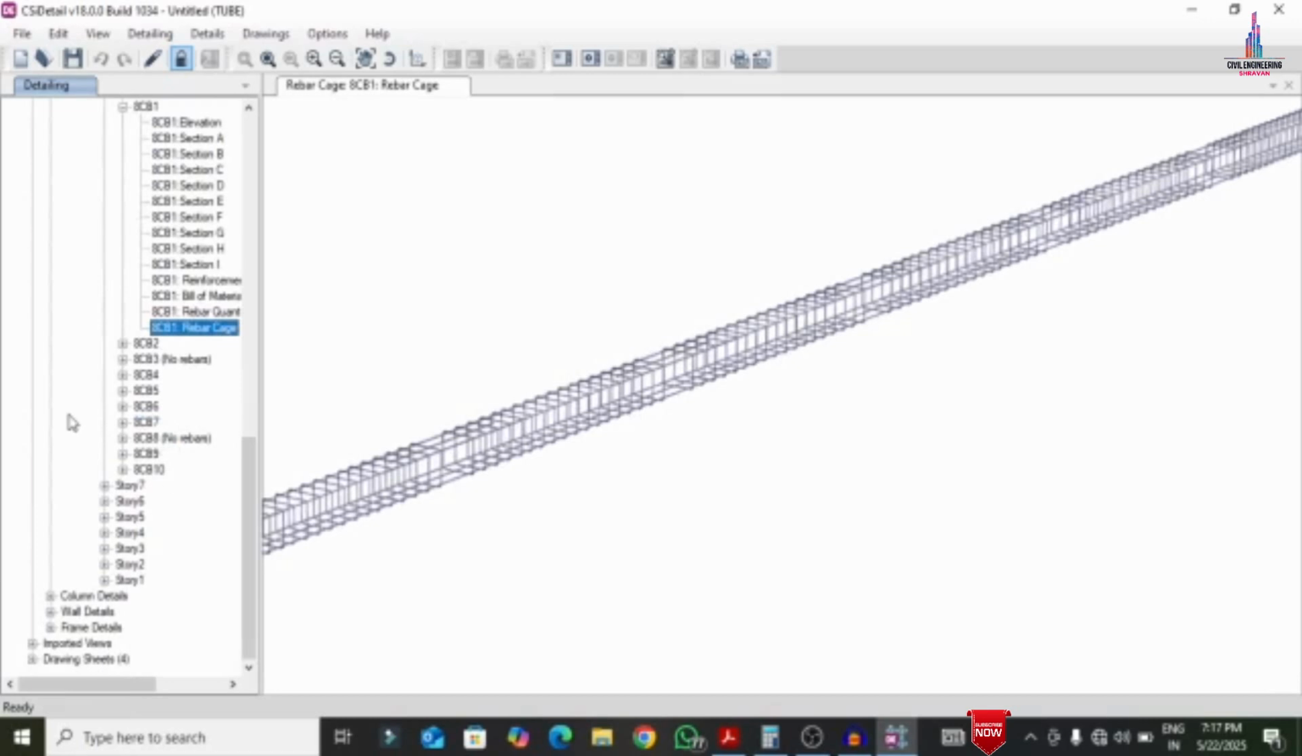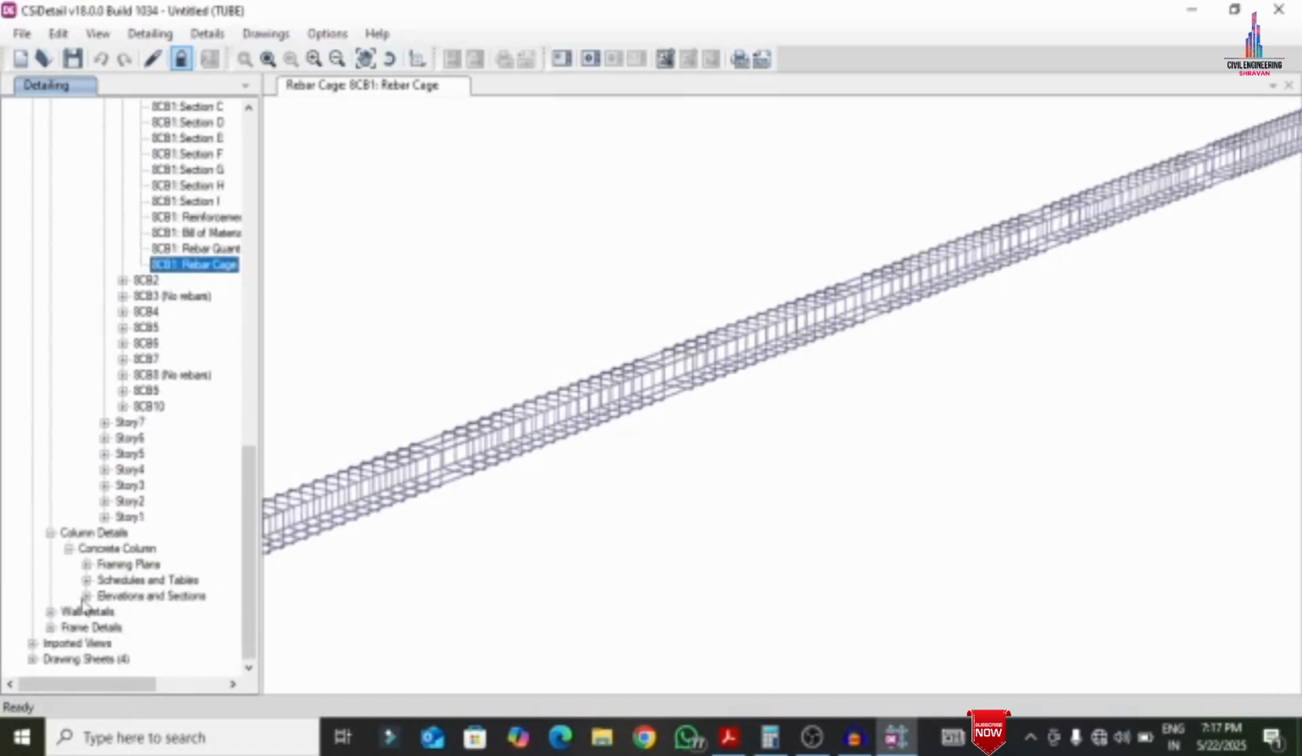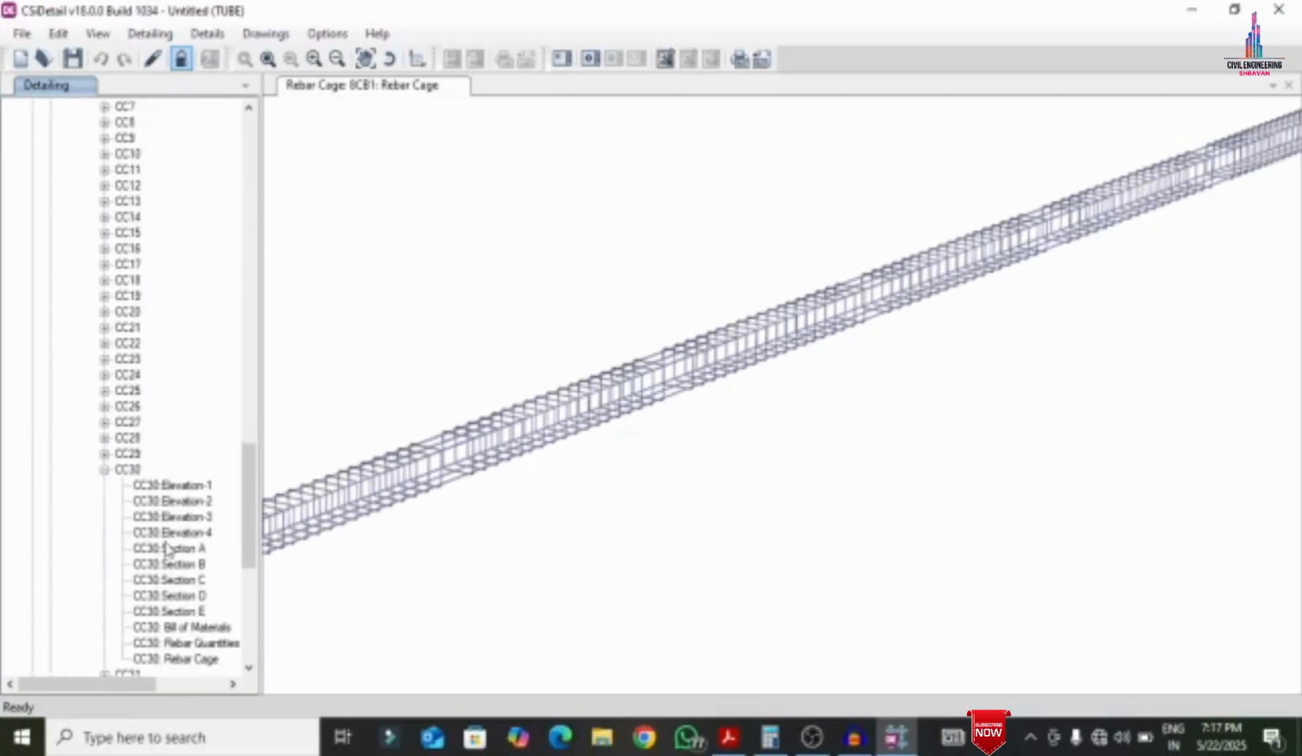Okay, in the same process I am selecting column section. Select here column concrete frame, elevation section, select any one of the column. If you click on the reinforcement cage view option, it will show you the complete reinforcement cage view for that particular tube in tube structural model. So it is loading here. After loading is done, I will show you the complete reinforcement design results for that particular tube in tube structure column by using ETABS software.